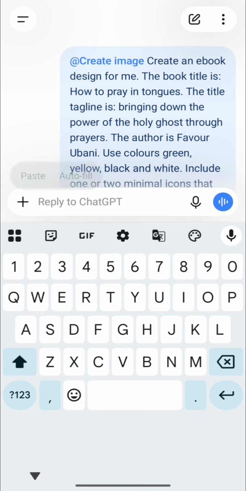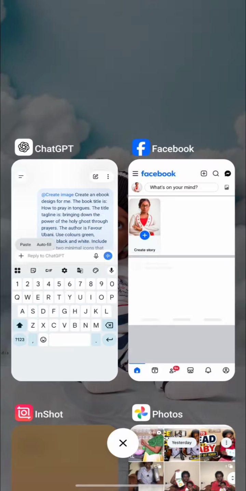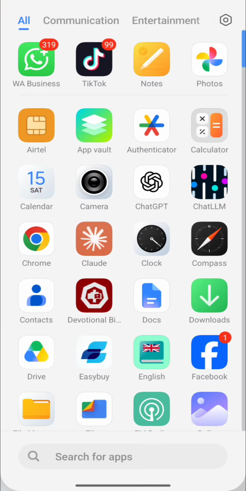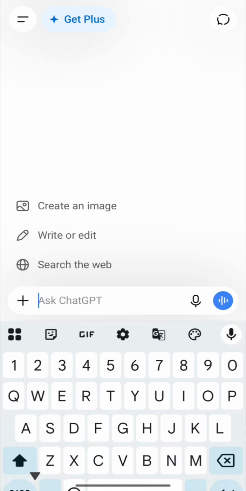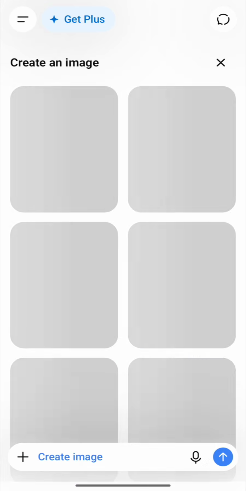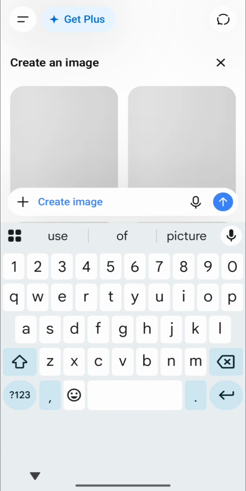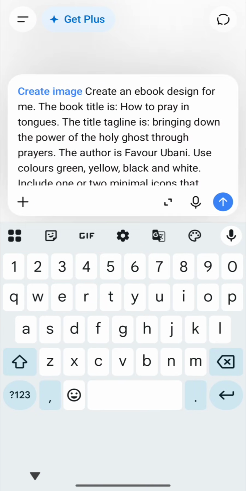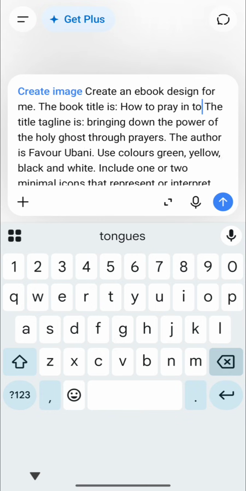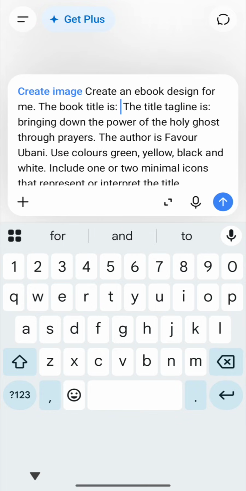So I'm not going to tell it any particular color. So like I said, I prefer to clear that one and start afresh, start on a fresh page so that it will not think that I'm continuing from where I stopped. So I'm going to select create image and then I'm going to paste that same prompt. But now I'm going to change my book title. Let's say my book title is Becoming a Mom.